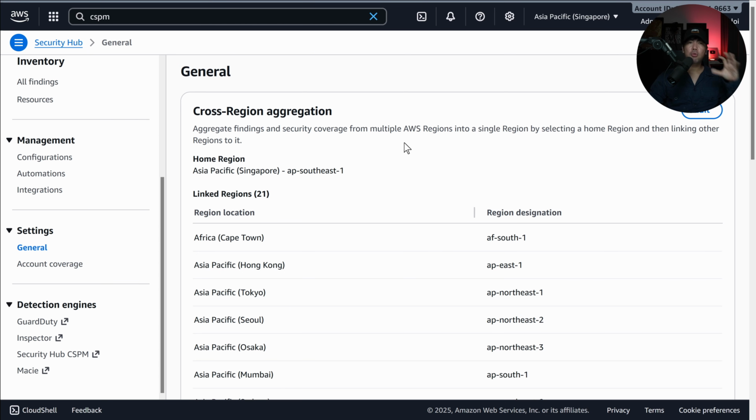Over here, this is cross-region aggregation. Likely if you're running an application and you are serving customers across regions or even across the world, you want all these different workloads and their resource configuration and findings to stream over into the home region. In this case, we have the home region of AP Southeast 1 in Singapore, which is where I'm residing. And you have all these other regions, like Cape Town, Hong Kong, Tokyo, and so on, and they will stream their findings from all these other regions over into the home region. So if you're accessing from the home region, you can see the findings from all these other regions too.